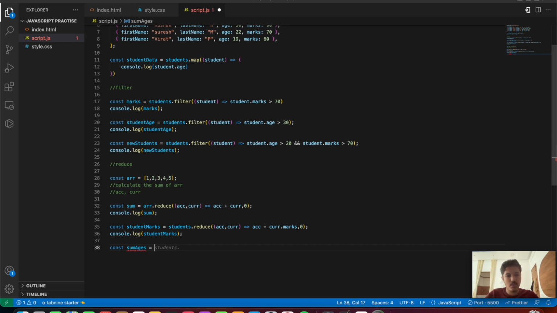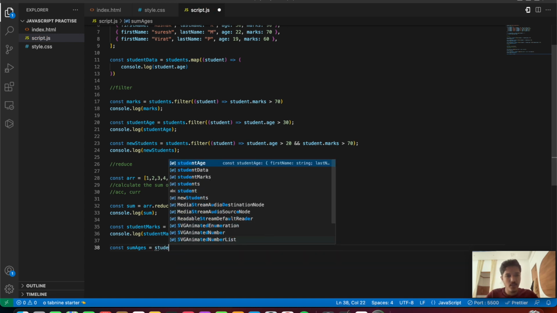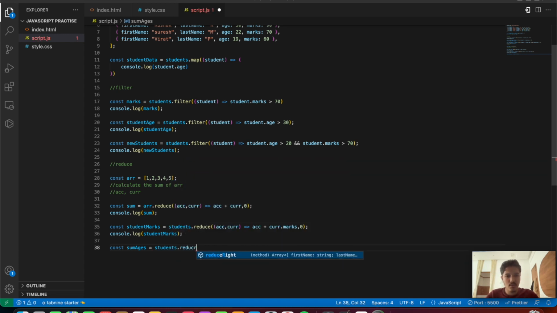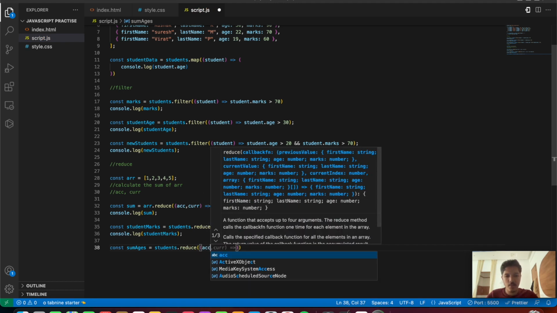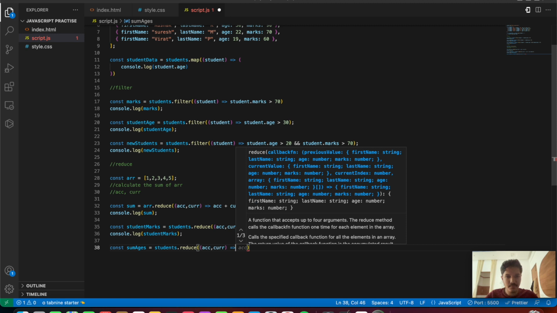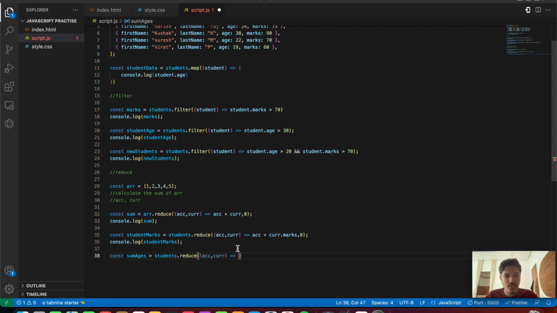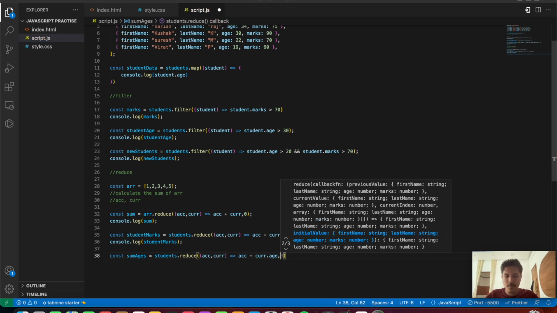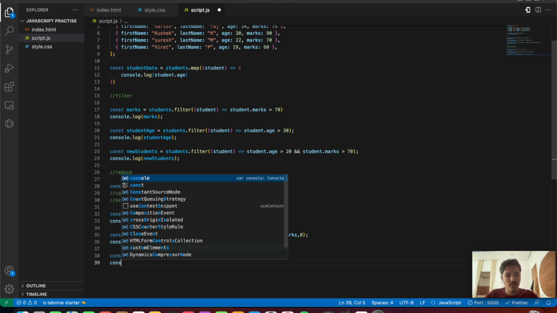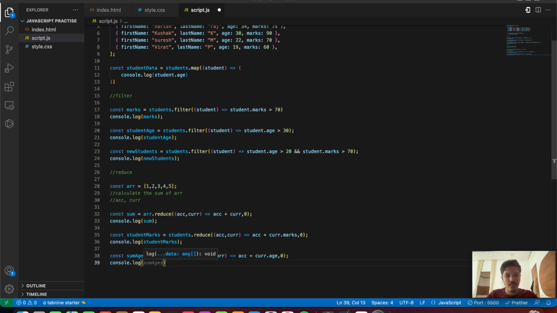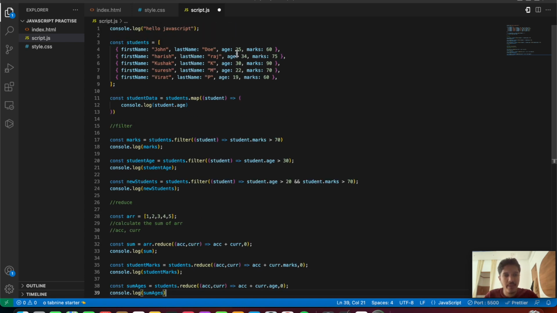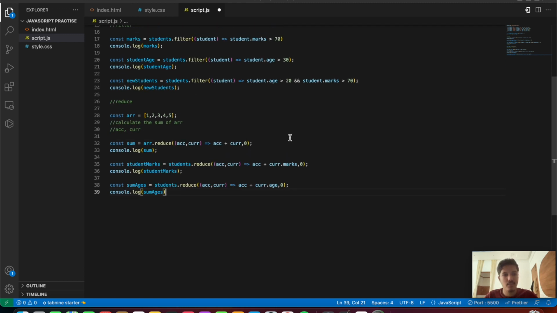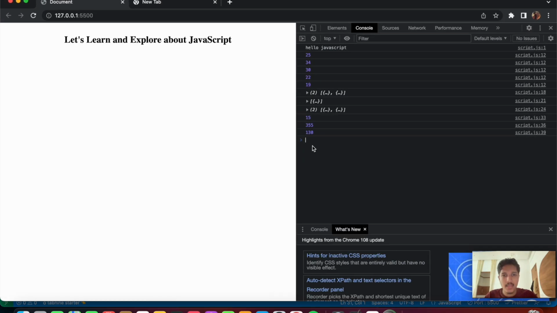ages equals students dot reduce. We're going to take in the accumulator and the current value, and we're going to return the accumulator plus the current dot age. And we're going to pass in the initial value of 0. Let's say console.log of sum age. It should return 25 plus 34 plus 30, 22 and then 19. Save the file. Yeah, it's returning us 130. I think that's the correct one.